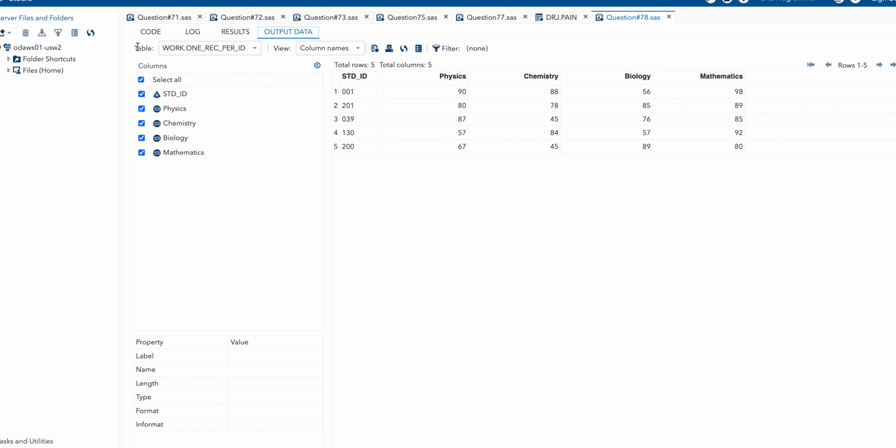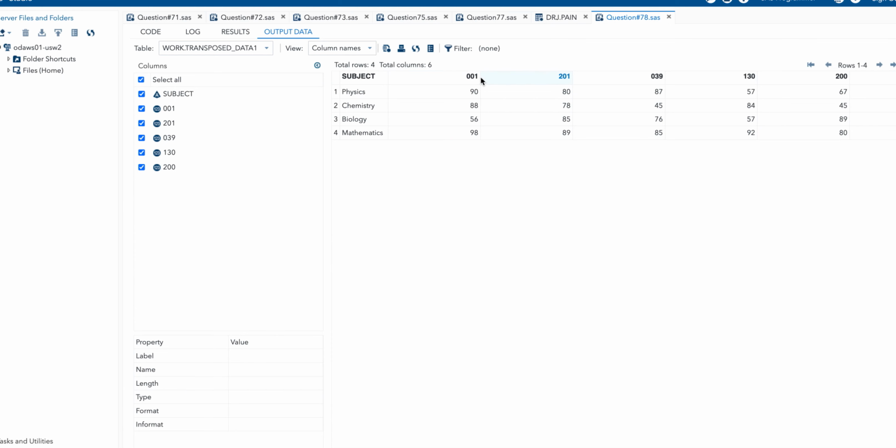This is the transpose data set, but it has column name simply student ID number. It doesn't clarify what that means. That's why we use prefix option. Let me use another data set 2. Now it has student ID underscore prefix attached in front of student ID number. That clarifies those numbers are student ID.